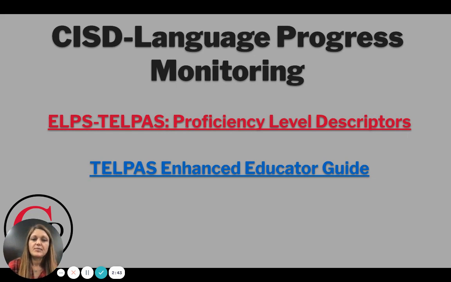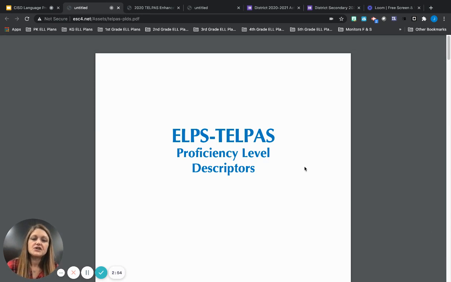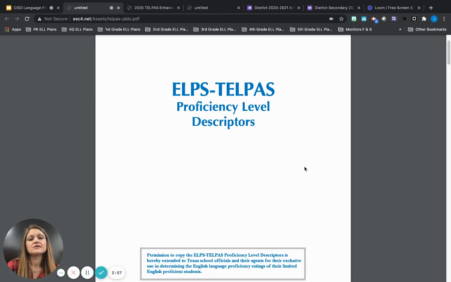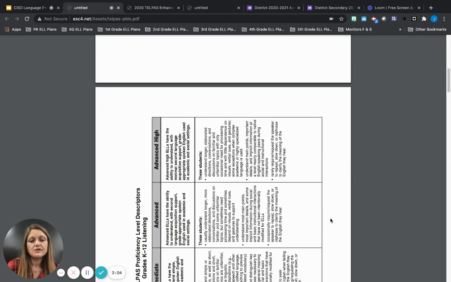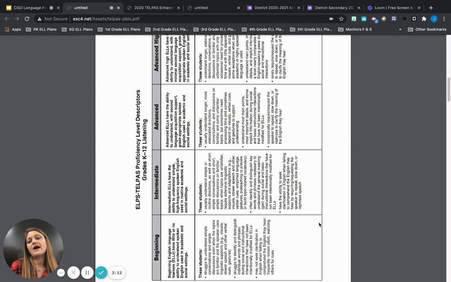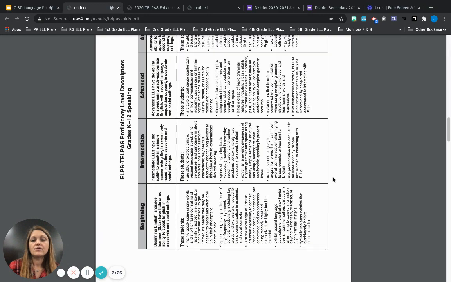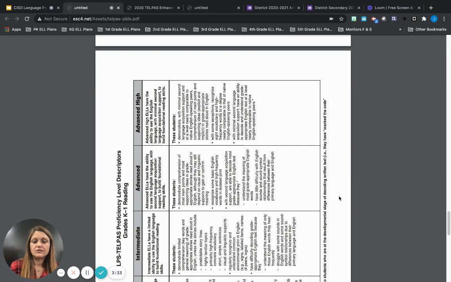So this ELPS and TELPAS proficiency level descriptor page here is something I'm sure you are familiar with. Hopefully you have it saved to your Google Drive or your desktop, your computer, so that you will have these proficiency level descriptors that we typically use with TELPAS that help us to see the descriptors and overall summary of these areas, listening, speaking, reading, and writing, and give our learners a proficiency level of beginning, intermediate, advanced, or advanced high in each of those 4 domains of language. So if you do not have these saved, please make sure you go ahead and save those.